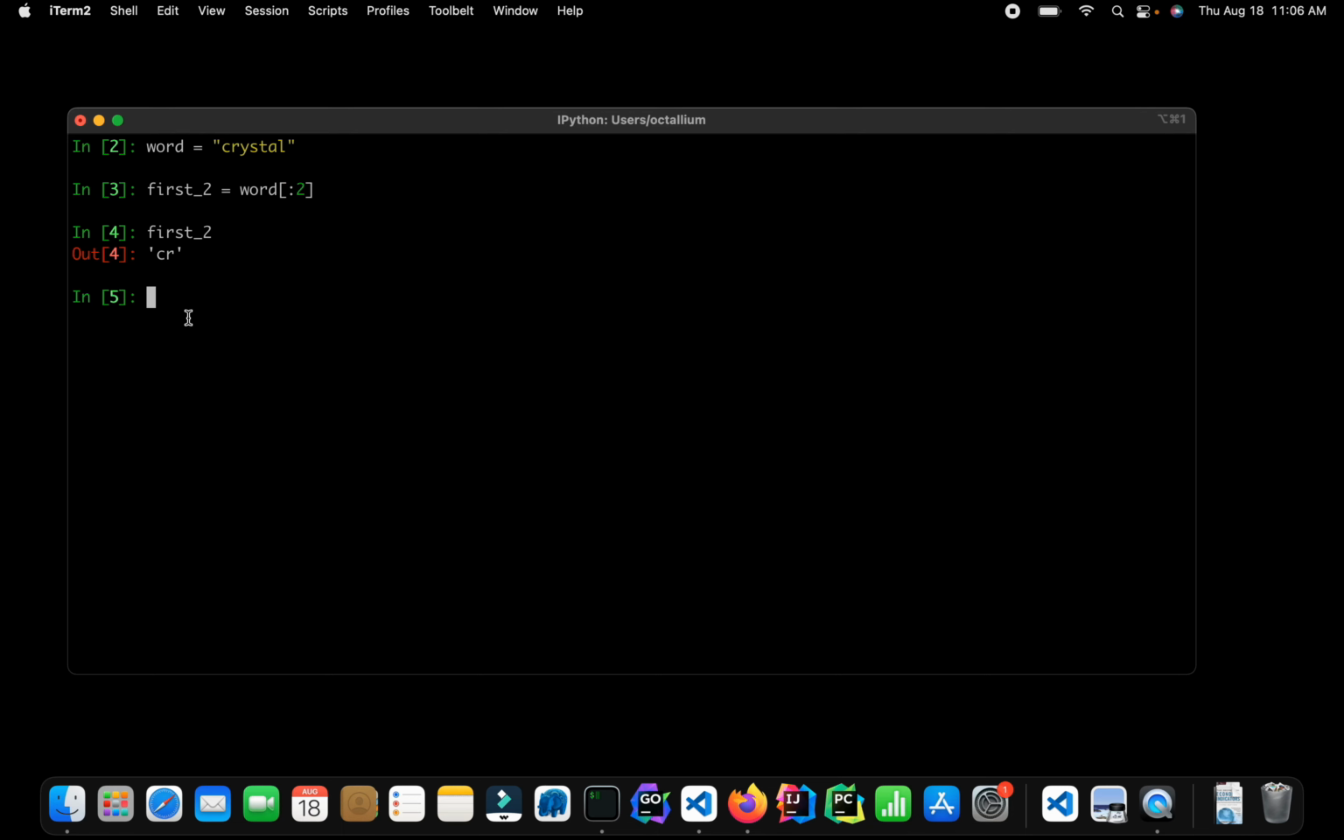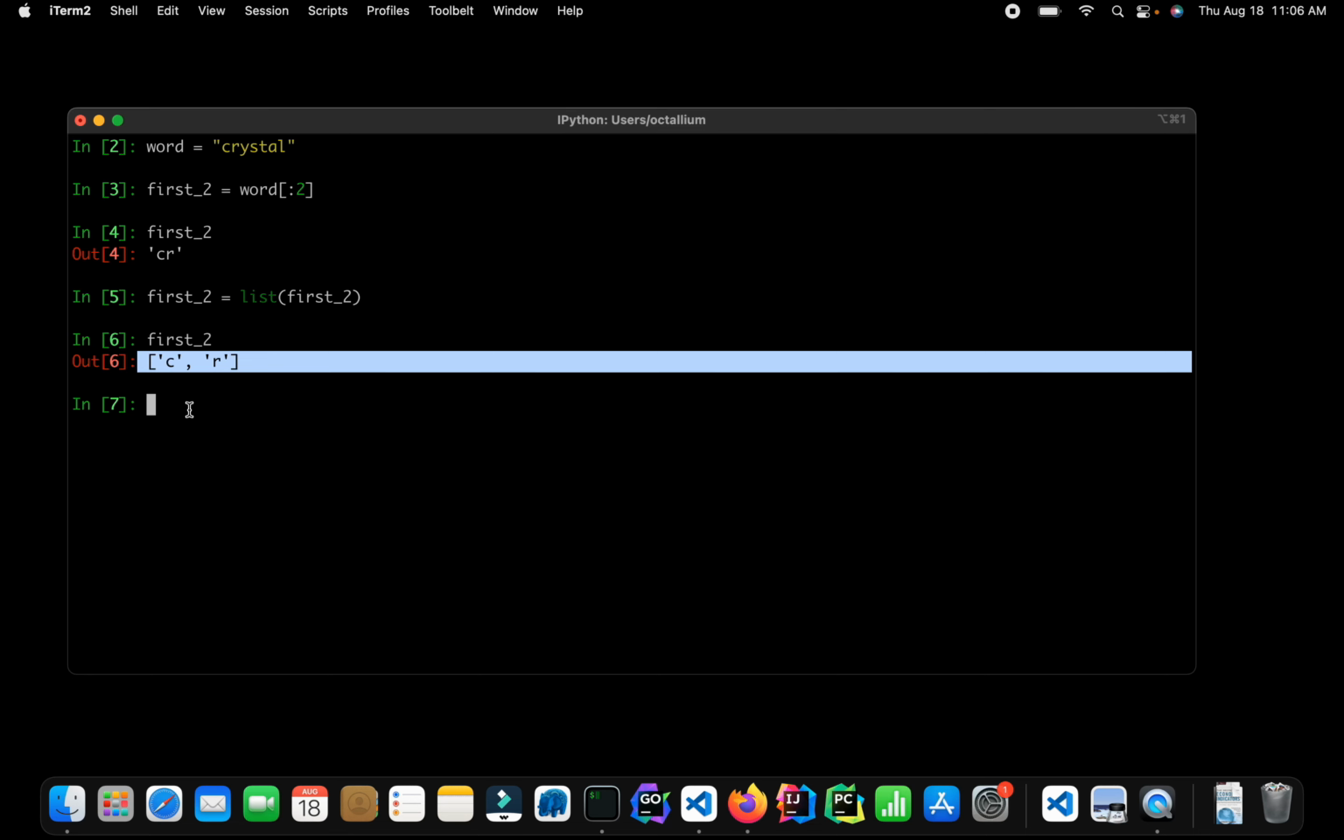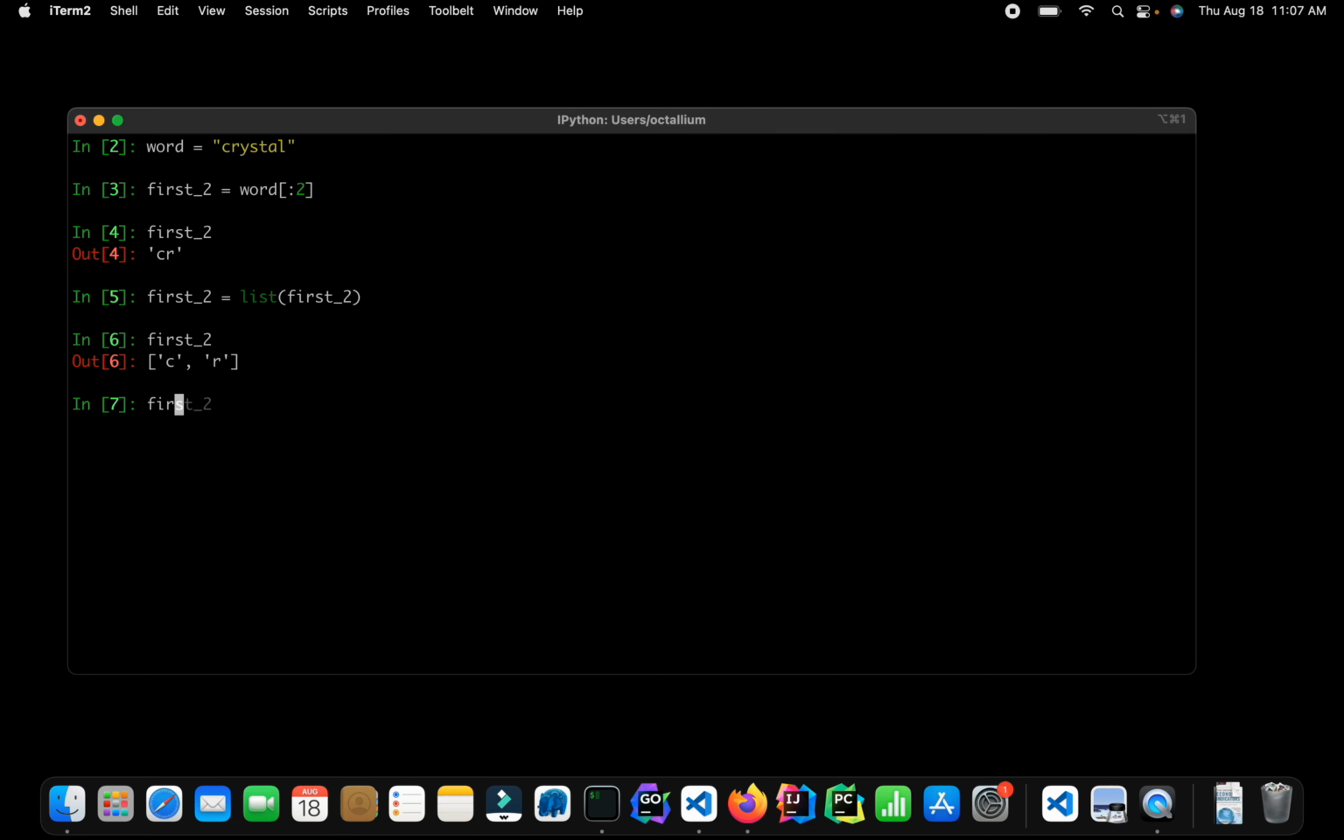Now the next thing we want to do is reverse this, and we know that if we have a list, then reversing it is very easy. So we can simply convert this string into a list of strings. We can say that my first two would be my list of first two. Let us print out first two now, and here you can see that we have a list. The next thing is we have to reverse it, so we can say first two dot reverse.